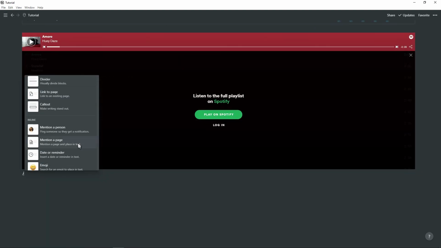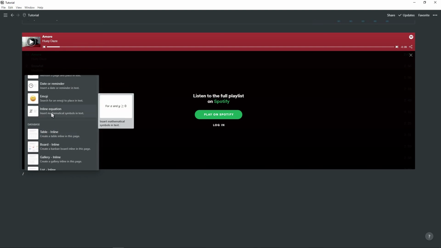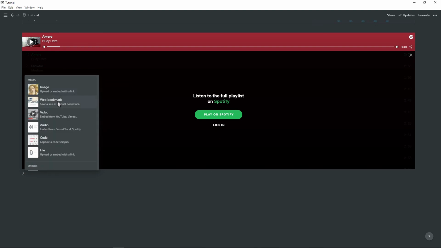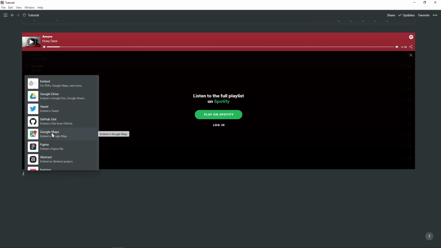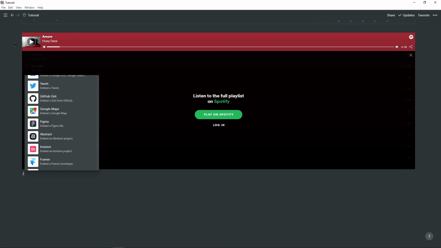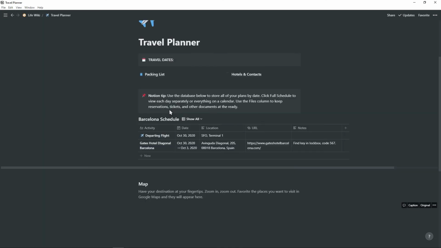But yeah, now there's a bunch of other options, such as this one, which is for mathematics. You have the image, where you can upload image, web bookmark, but these are all things you can just do from the links. You can upload files, you can embed certain things such as a tweet or Google Drive, Google Maps, which is useful. Say, let's go to LiveWiki and let's go to their travel planner.